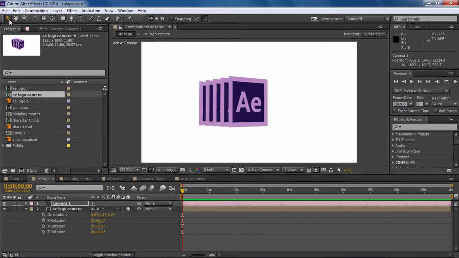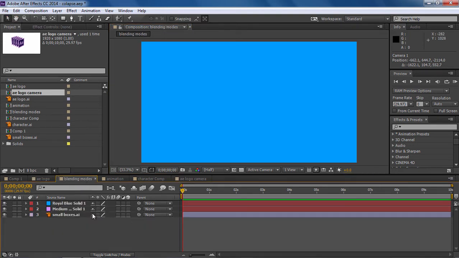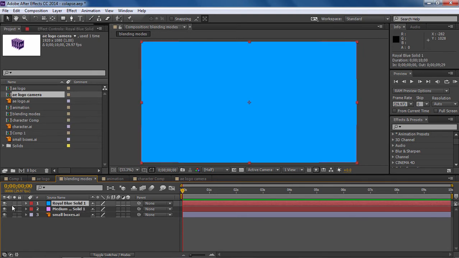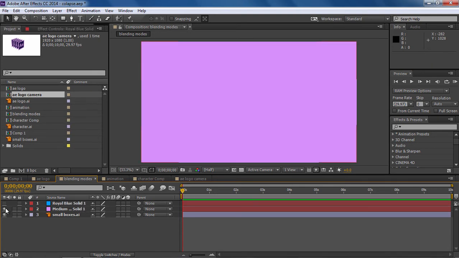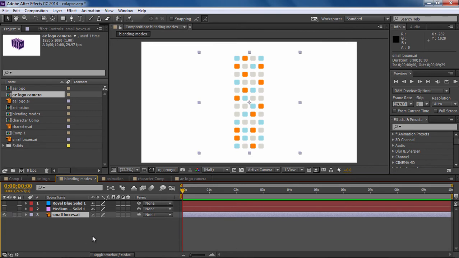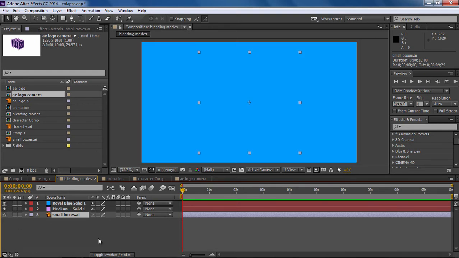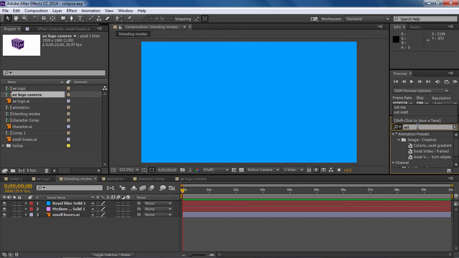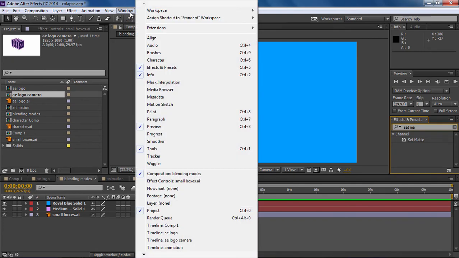Let's see another feature of collapse transformation. Here we have 3 layers. On the first 2 layers, we have just made 2 layer solids of different colors. And on the third layer, we have our small box illustration. In After Effects, there are several effects which use data from another layer, like mats or Trapcode Suite. So here I am going to use a simple effect which is Set Matte. In Effects and Presets, type set matte and it will show you the effect. If this panel is not open, just go to Window and check Effects and Presets.